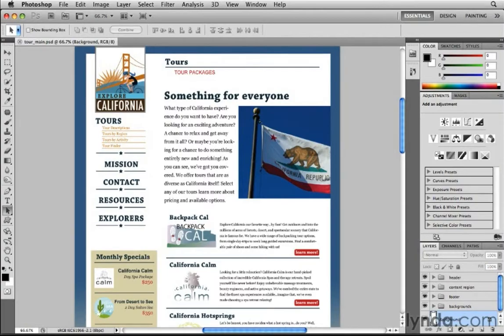This movie covers customizing the arrangement of panels for web work using the improved workspace switcher in Photoshop CS5. Photoshop offers lots of panels, more than you can possibly fit on the screen all at once. You can control which panels are open and how they're arranged, and you can save that panel configuration for future web work.